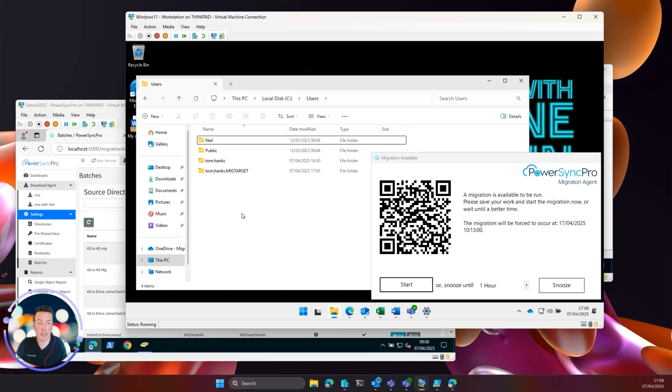This is the migration available. This is not enforcing the migration on me, and I'll show you how we'll configure this a little bit later on. It's actually giving me another 10 days before it's going to force this migration on me. But do you know what? I'm not yet ready for this migration, so I'm just going to click snooze.